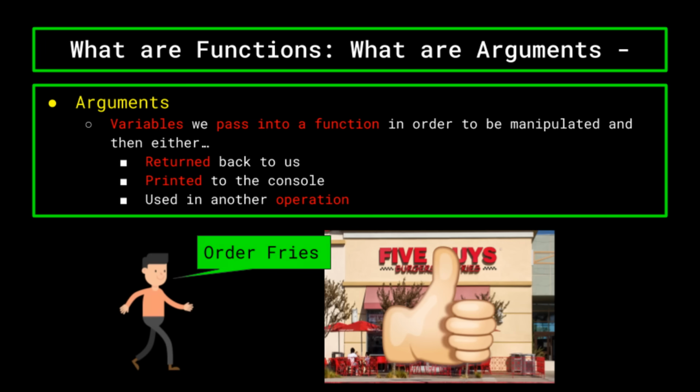Based on what you tell them, or the argument that you pass into the getFood function, they will do something different. You should also note that the argument can be many different things. It could be fries, burgers, sodas, really anything on the menu, and such is the case with arguments in programming. Arguments can be strings, integers, arrays, pretty much anything.